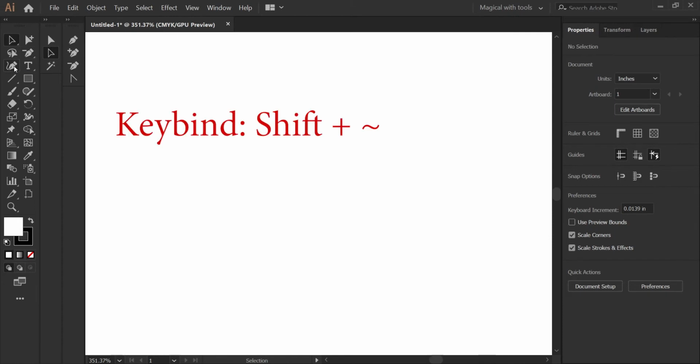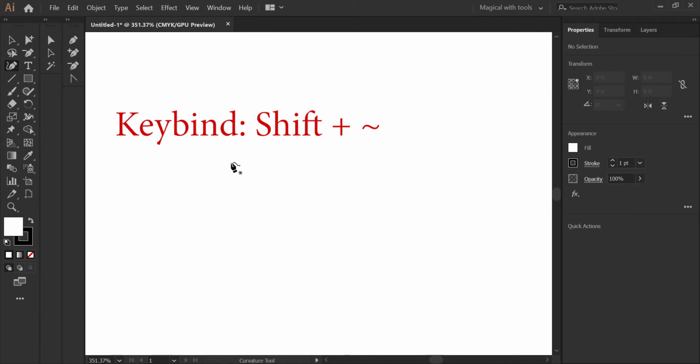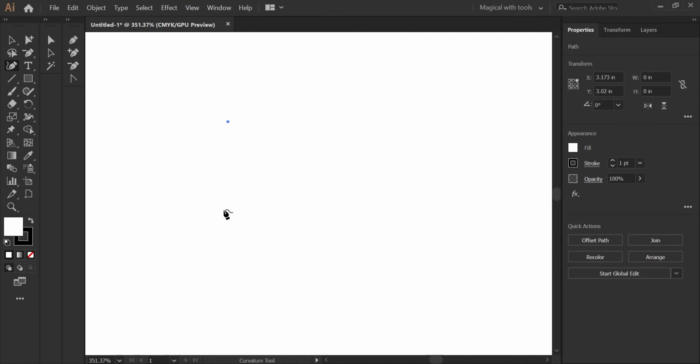So the keybind for this is Shift tilde, and when you first click it, you're going to see that same asterisk, but the pen is going to have a little curve line to show you you're actually using the curvature tool. First click drops an anchor point, and on the second click you don't have that line like you did with the pen tool, and that's because when you click that second time, you're going to create essentially a fulcrum.